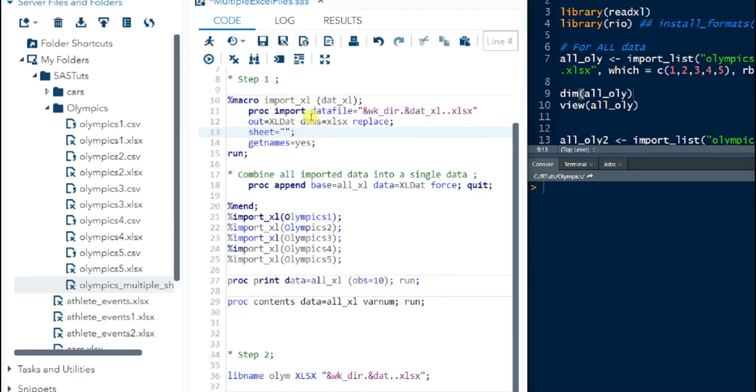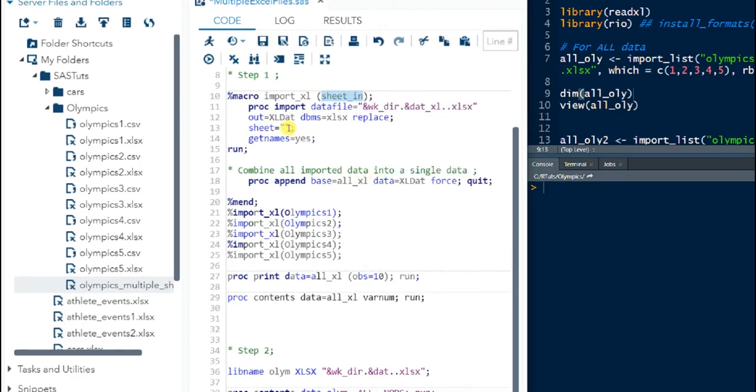So now we're going to change this a little bit. Instead of data Excel, we can just say sheet in. That is the sheet that we are sending in. So sheet in is going to be the name here, and instead of just the number of sheet, we are just going to put this one, sheet in.